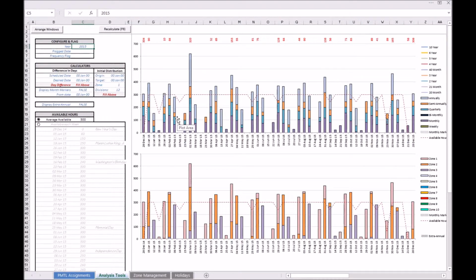In order to provide a point of comparison, the red dotted line represents the available man hours that we have. So it stands to reason that where the bars exceed the threshold of available hours, they go above that red dotted line, we're going to have too many hours scheduled for what our shop can reasonably maintain.